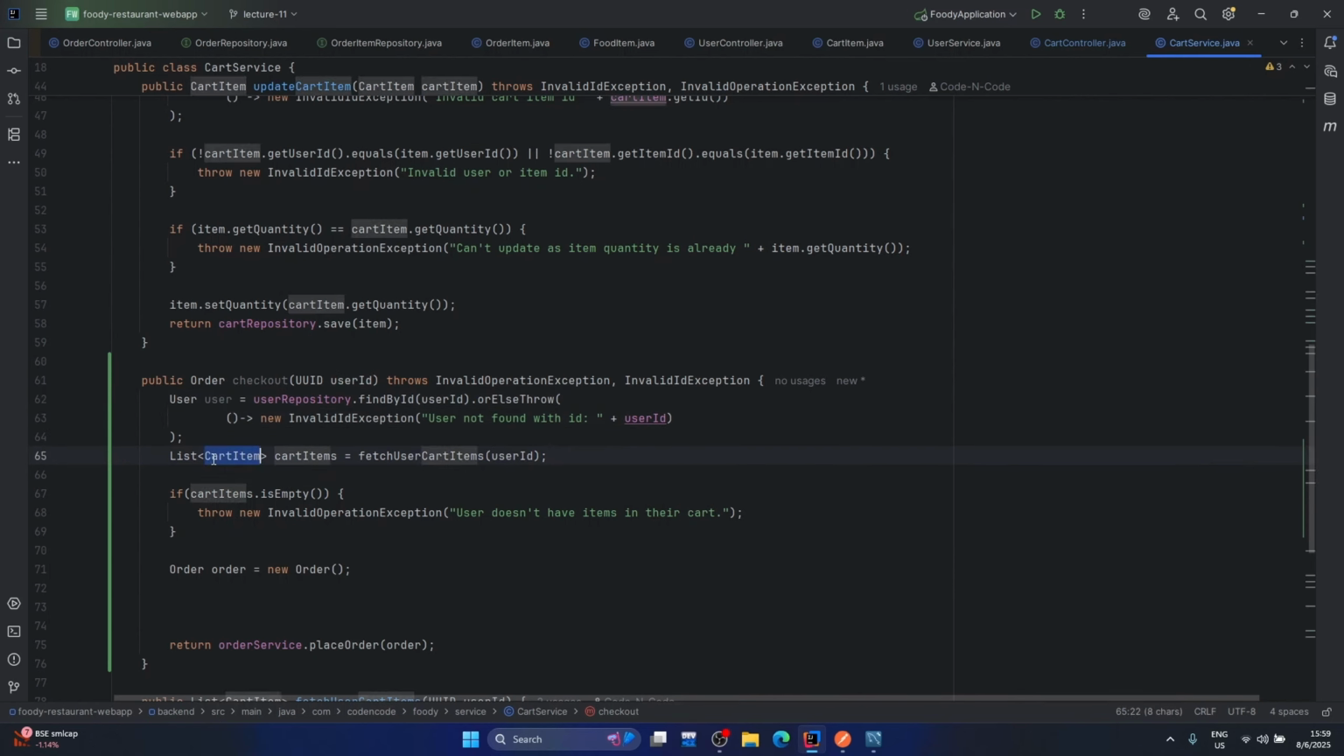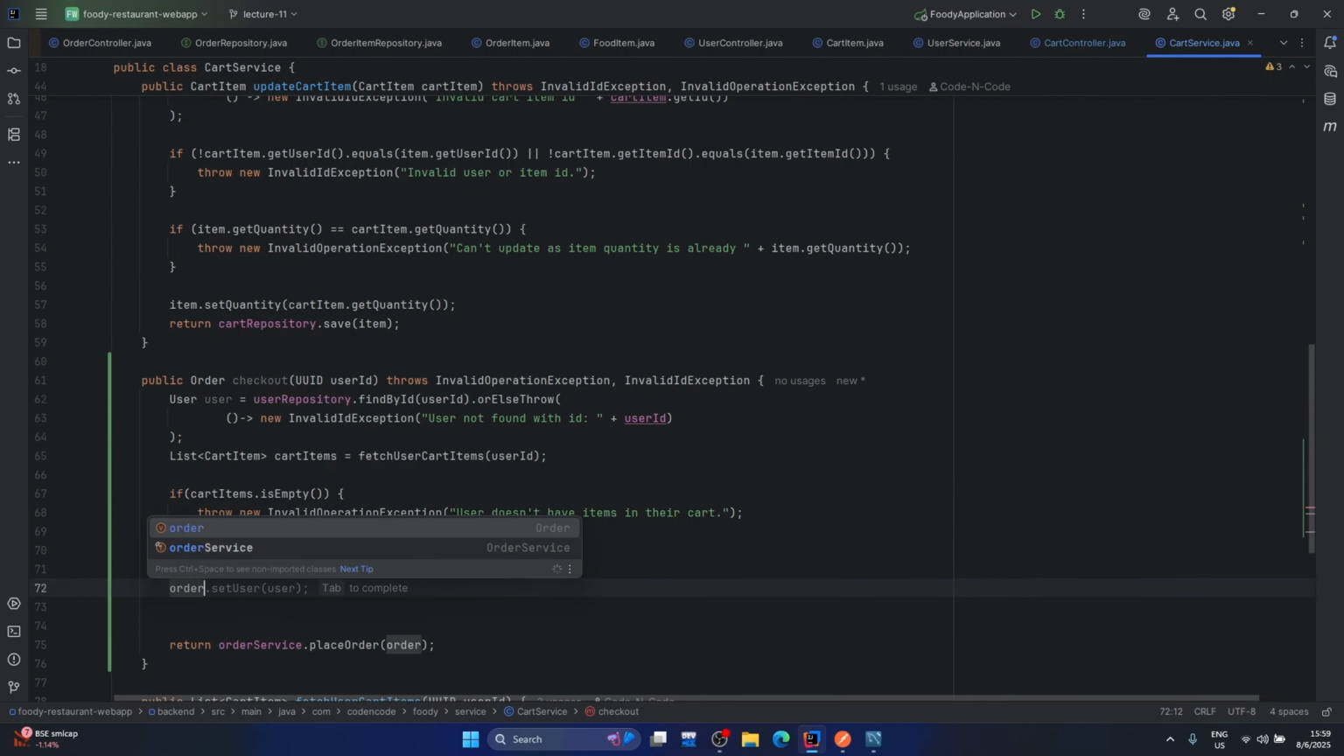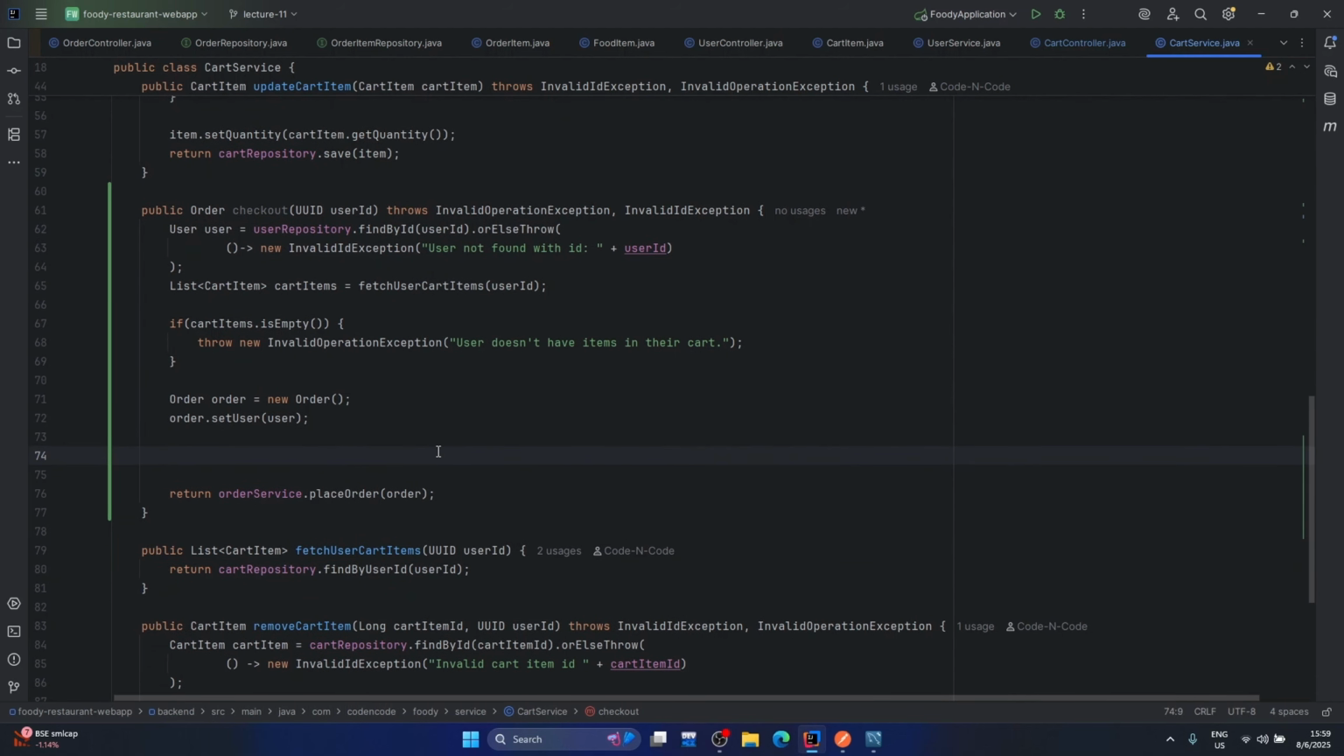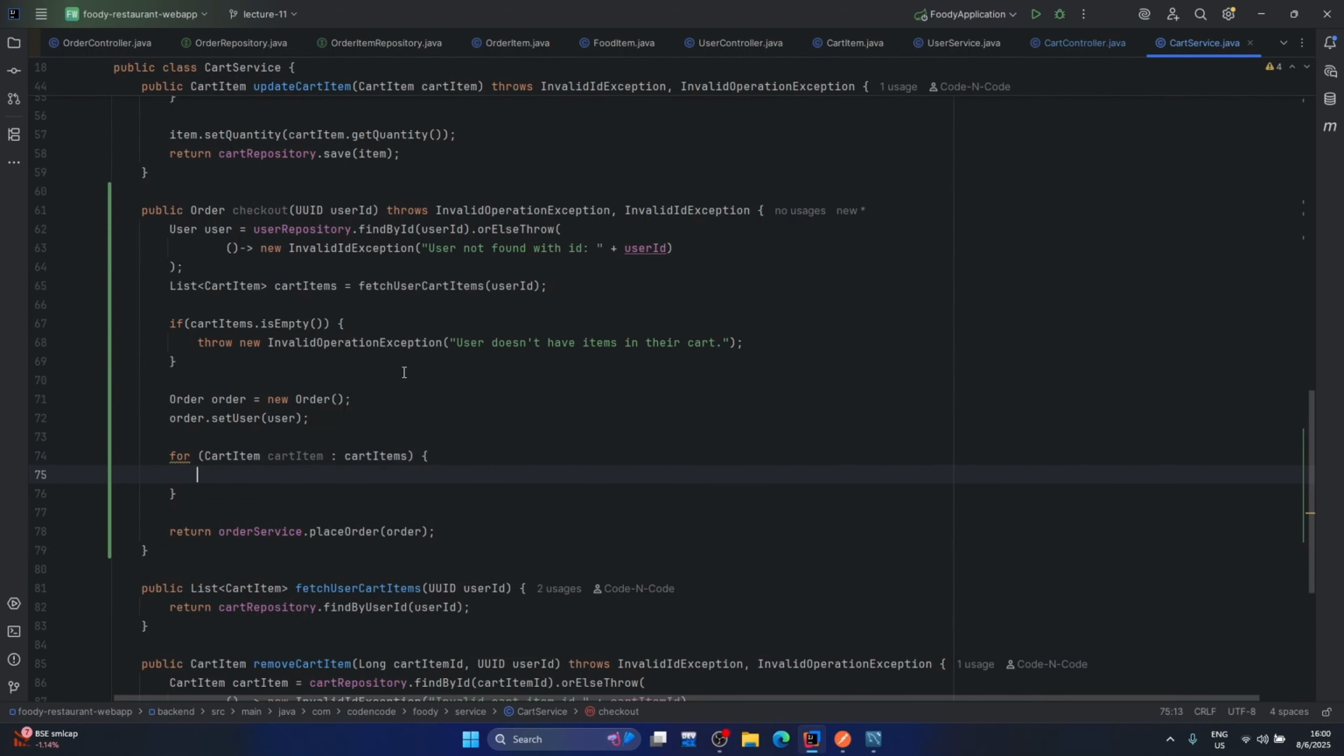Once we have the user in the order service, we can set the user. Order dot set user. We have the user and we have set it. Now let's set all of the order items, right? So we have the cart items. Each cart item will be converted into an order item. For each cart item, we are going to convert it into an order item.